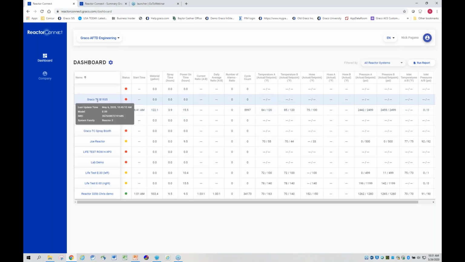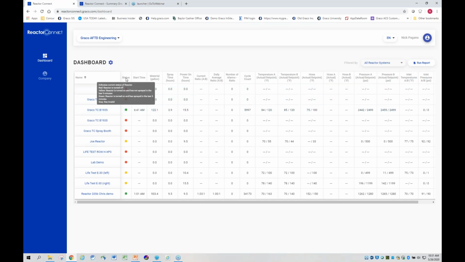There's some information, like if you hover over the names, you can see the last time this data was updated, some more information about the reactor. The same thing with the column headers. If you hover over them, they'll give you some more detailed information about exactly what this data is that we're displaying here and how we calculate it. So it explains the data to you if you have some questions.